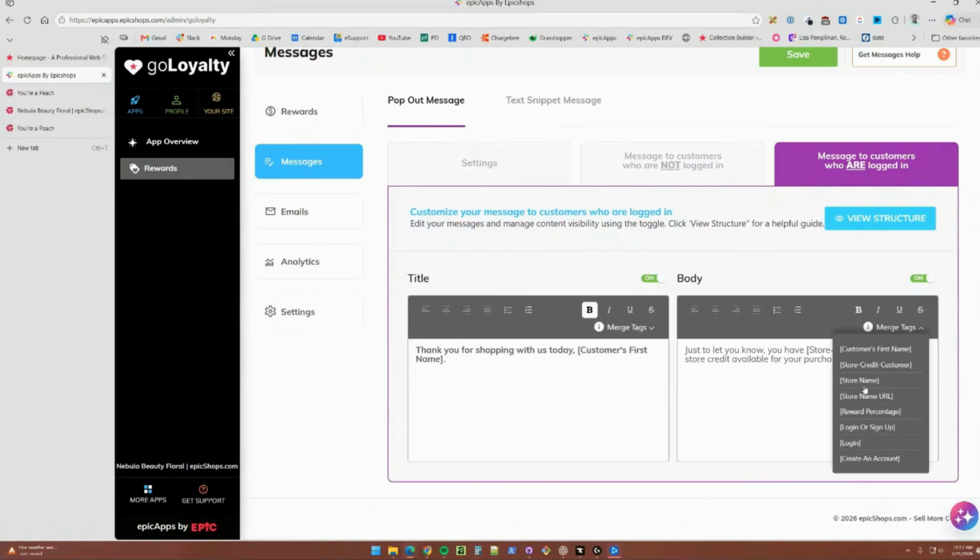So you can put their name in there. It knew Alex because we put the merge tag, customer's first name, right here, and it's going to pull that automatically. Over here, it says store credit customer. So that's a merge tag. You can customize these messages based on whatever you want, but we can pull dynamically from these different merge tags. And so that's what you're seeing.